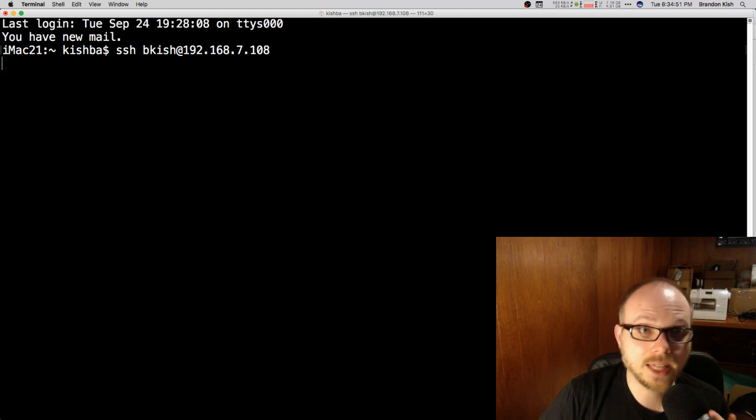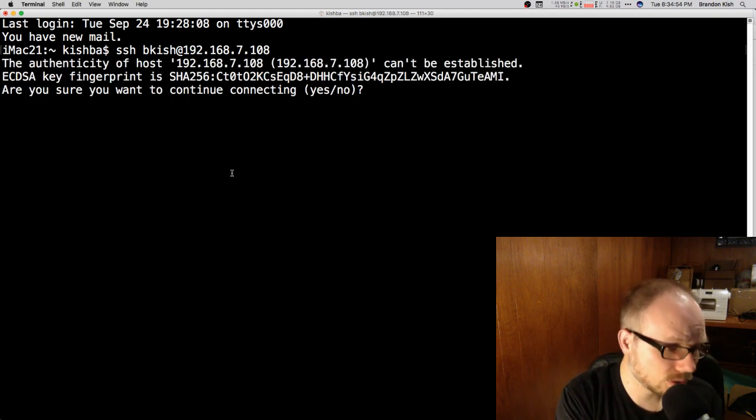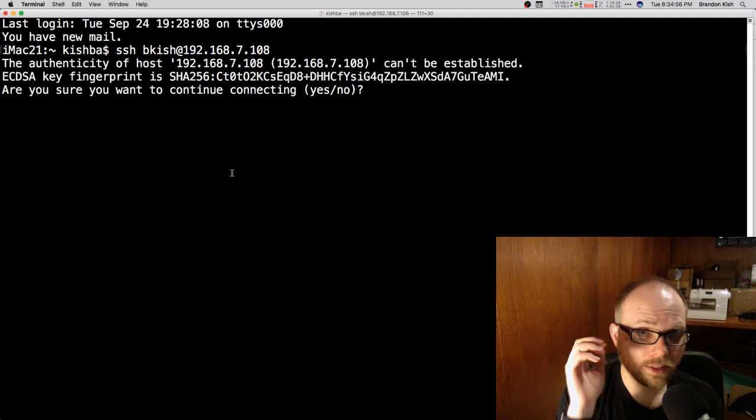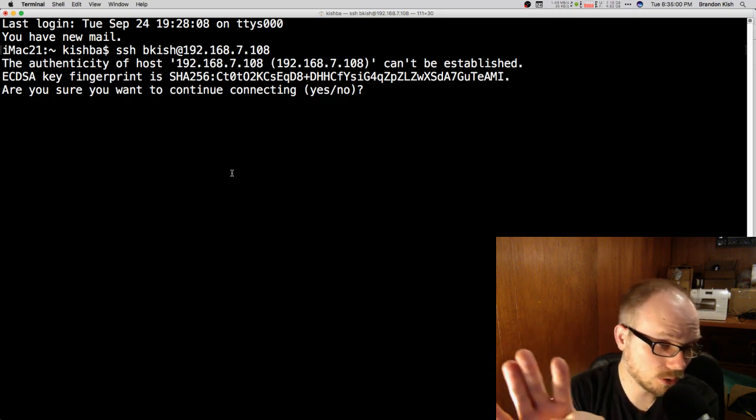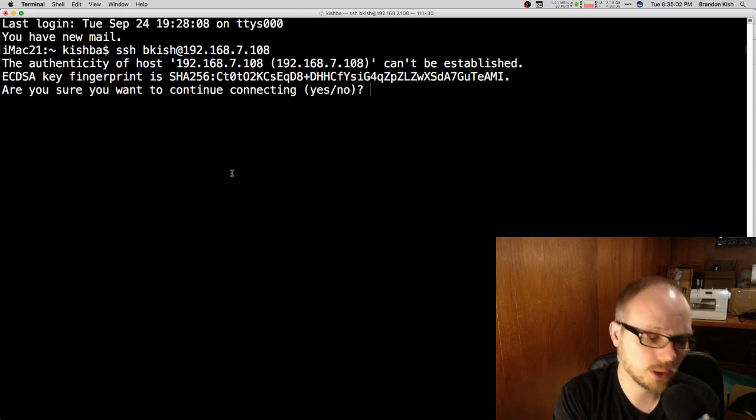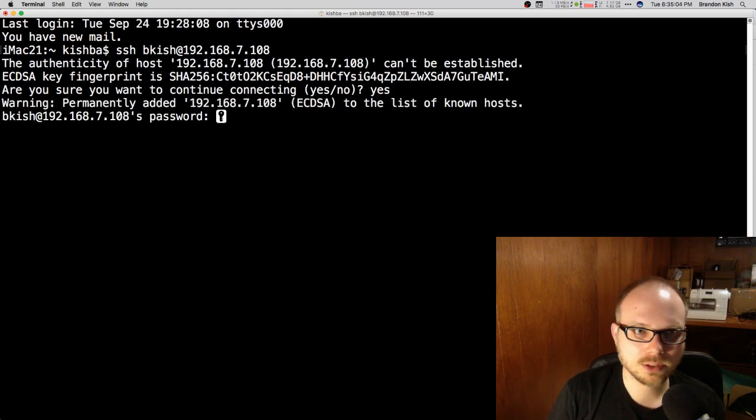I'm going to hit enter. And the first time that I try connecting to this computer, I will be warned that Brandon Kish on this computer has never actually connected to this server. I don't know what the server is. Do you trust it? I'm going to say yes. I always say yes the first time.